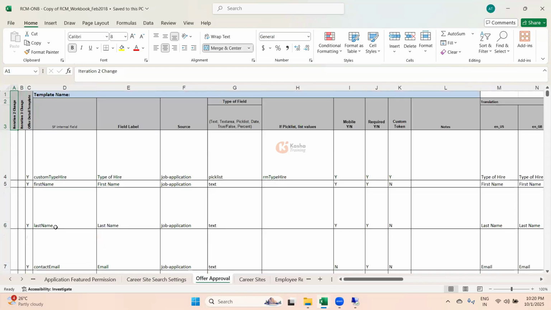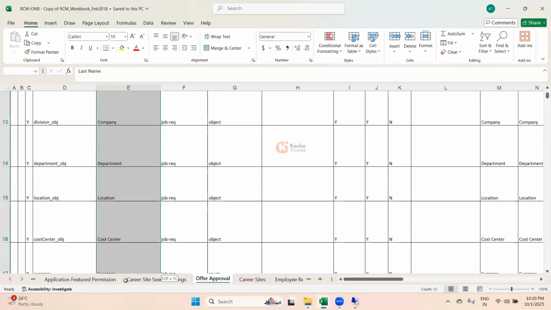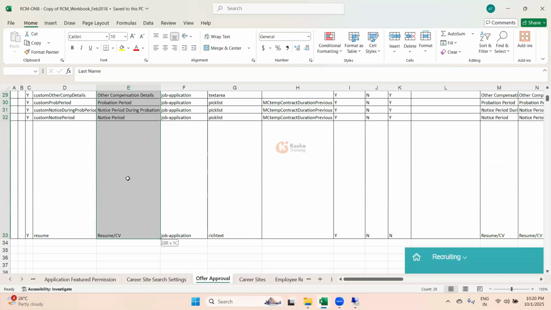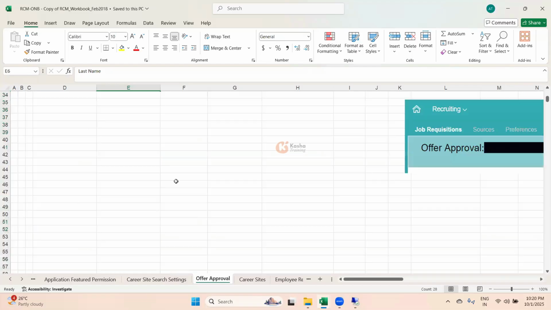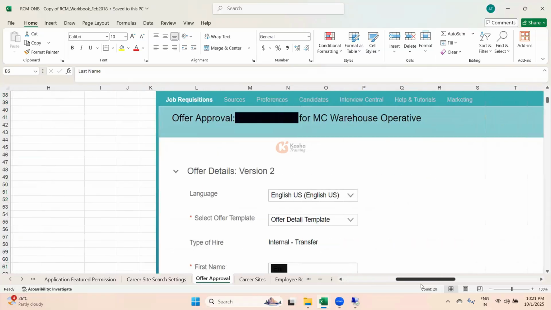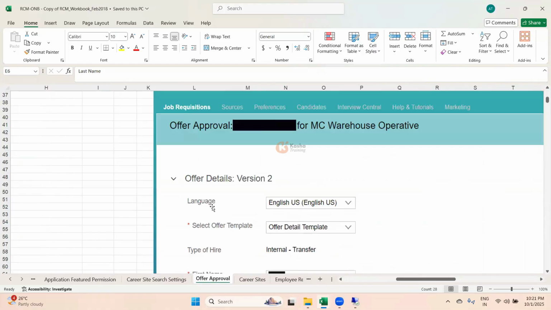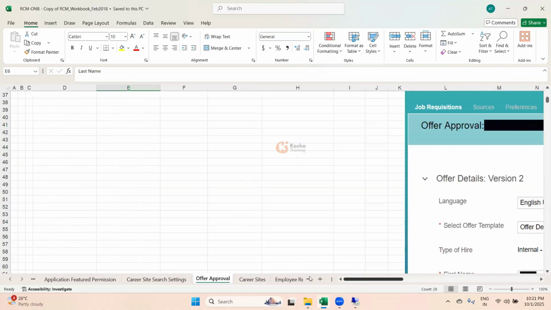Then you have an offer detail here, right? Whatever the offer text you want, the label and the field. So here you can see these are the fields they want in the offer letter: department, division, cost center. All these sections you can see here. And if you get confused, with every worksheet they will have this detail. They will show you where this section is actually coming from.